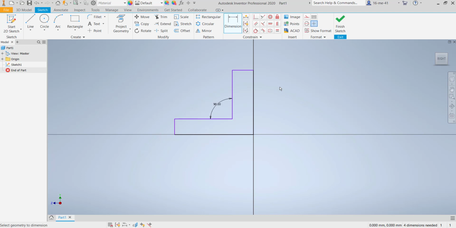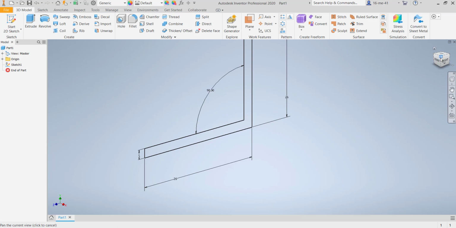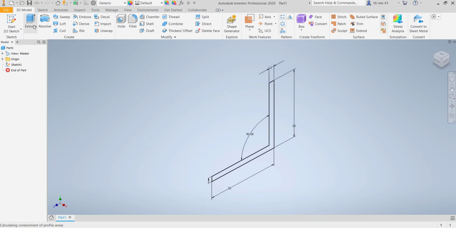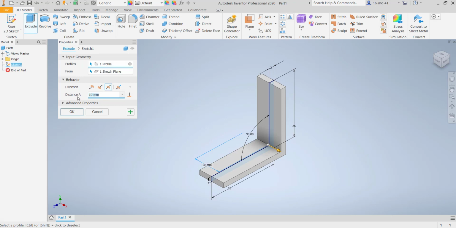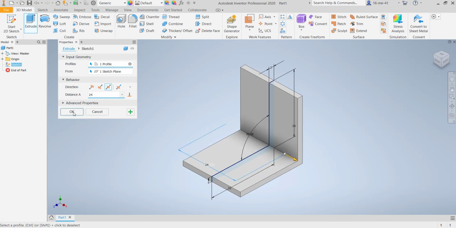So define the sketch as 26, this one also 26, this is 2, and this is also 2. Alright, so extrude the sketch. Extrude it mid condition, and 24 as the distance.